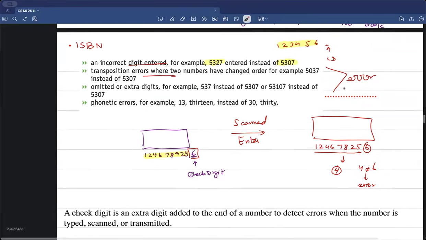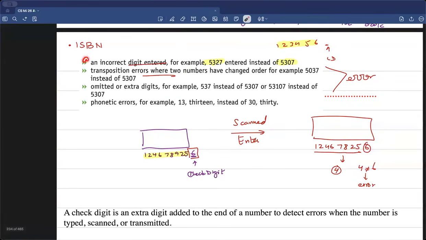And where can this happen? This could happen, for instance, if I entered an incorrect digit, like rather than writing 5327, I entered 5307. It could be a transposition error where I might be typing fast, so rather than writing 5037, I wrote 5307. It could also be possible that I might omit or add some extra digit, like rather than 55370, I wrote 537 only because I was in a hurry.